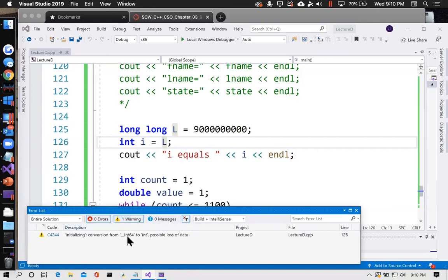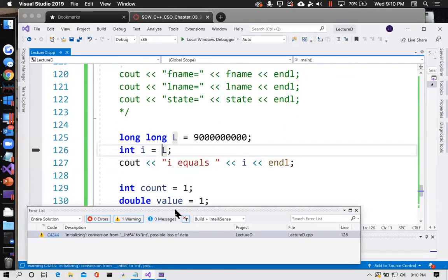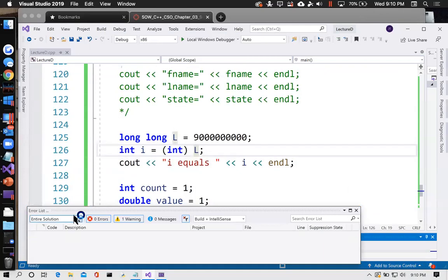Conversion from int64, meaning a 64-bit integer, to an int, possible loss of data. So good, at least it told me. And if I put that there, it'll get rid of that warning. So when I rebuild it, it's no longer going to be in the error list. I am taking responsibility for that.